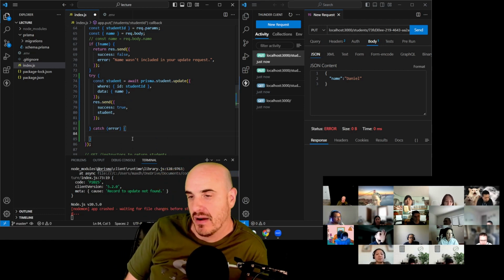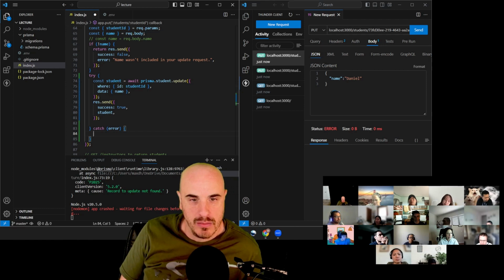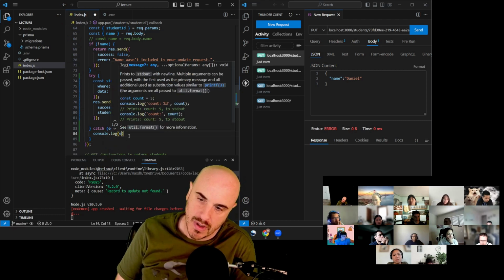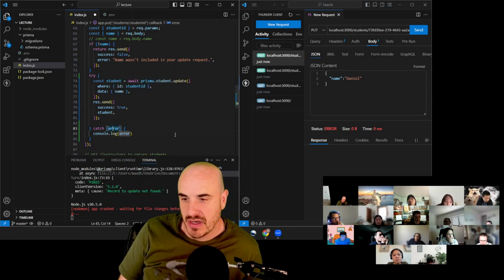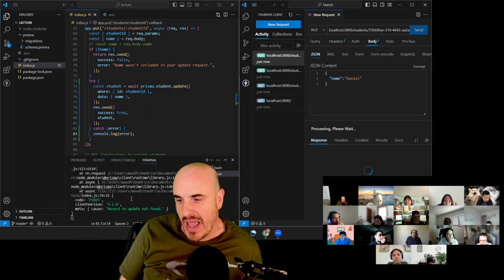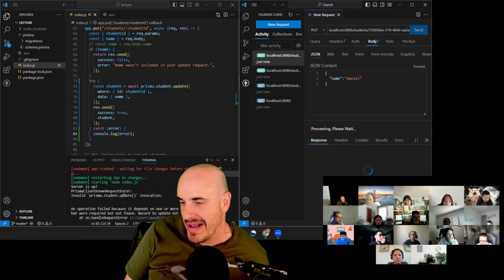If there is an error that's generated, what do I want to do? Any ideas here? You can console.log to the user. I can console.log the error that's generated, sure. And I can try to do that. And this is way better. It looks gross, but our server hasn't crashed, actually. So this is way better already.